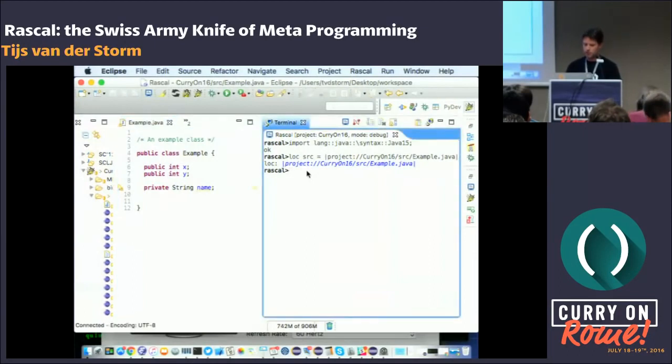Of course I can also use this source location to actually parse the structure. I've imported the Java 1.5 grammar, and in that grammar there's a start non-terminal called compilation unit. I'm now going to parse this source location using that non-terminal. That works with this notation, which is almost like a cast. But if you feel like this is casting like in Java, casting in Rascal is parsing. So that basically says it all.